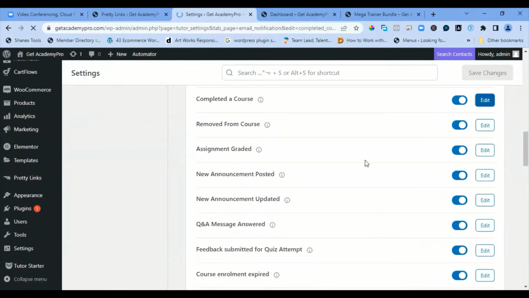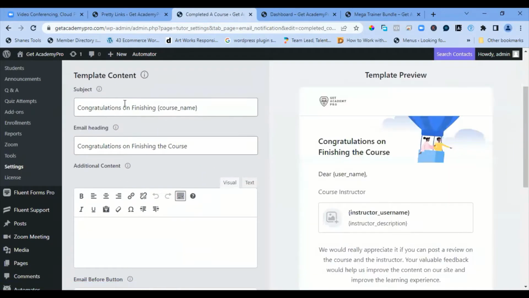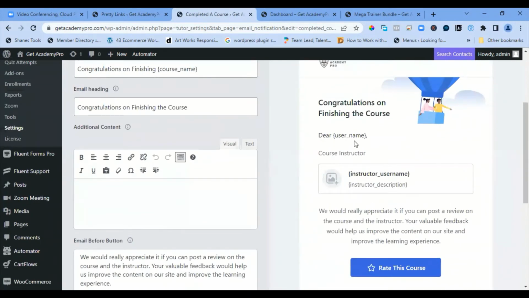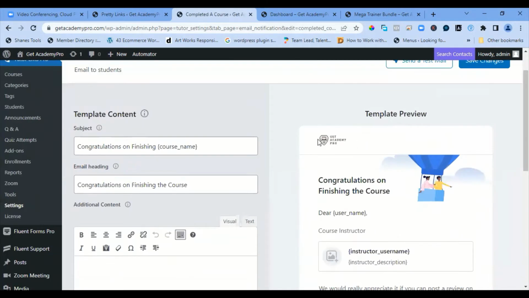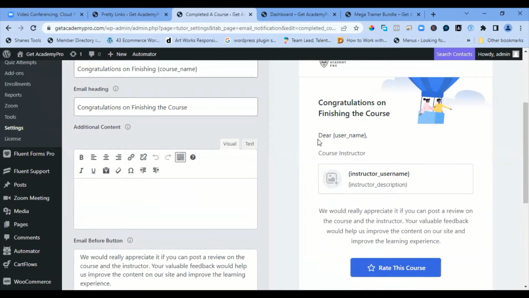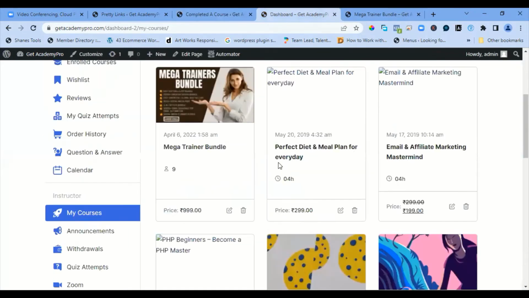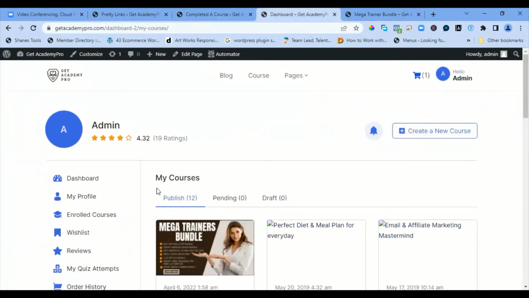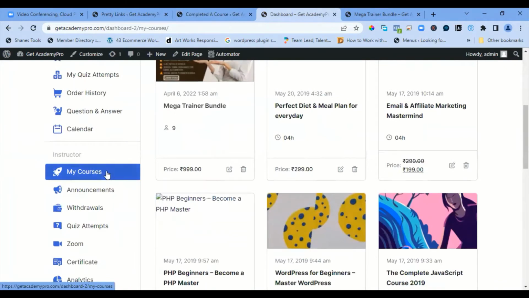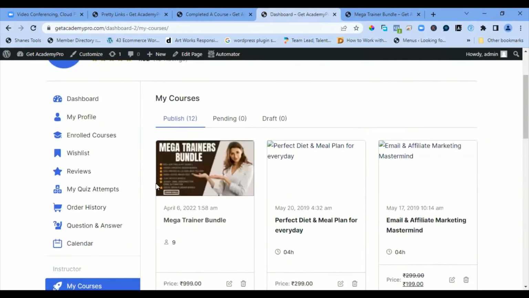The template is ready, so it says congratulations on finishing. The course name automatically comes up, the email heading comes up like this, your logo comes up, the highlighted content is there, your student name comes up, and the course instructor. If you are the instructor, your photograph, the instructor name, and a small description will come up over here, which has to be completed in your dashboard. Most of you might not have completed your profile.